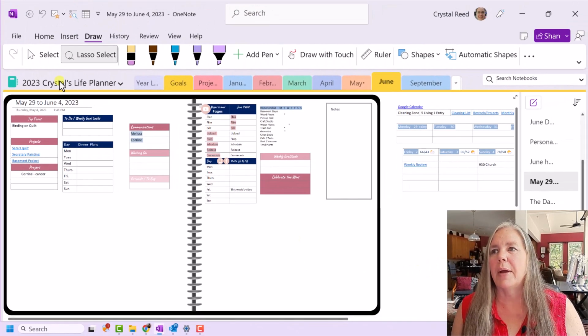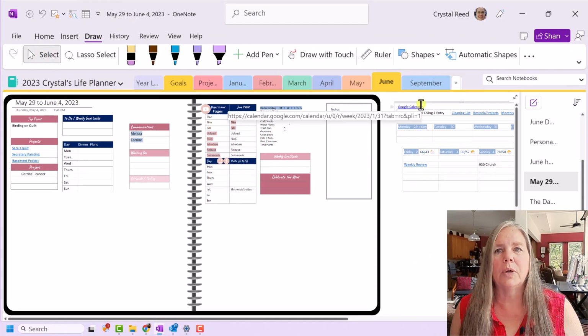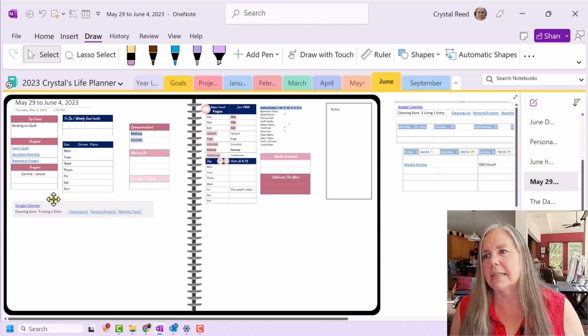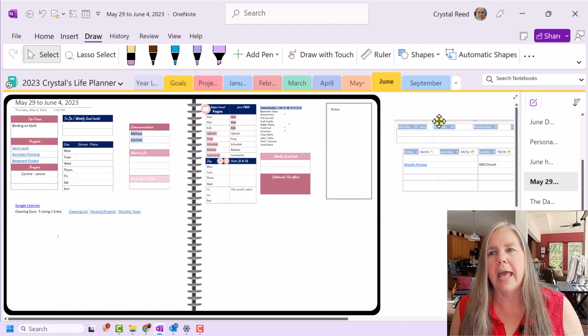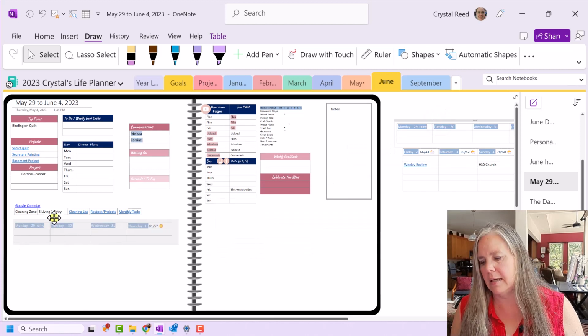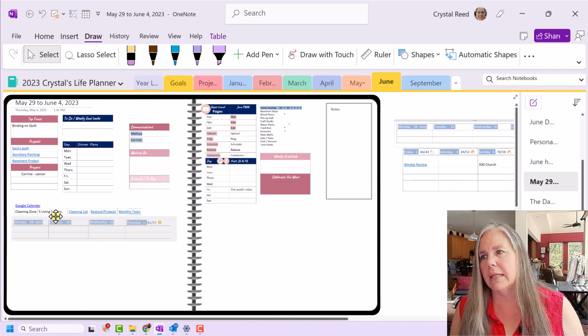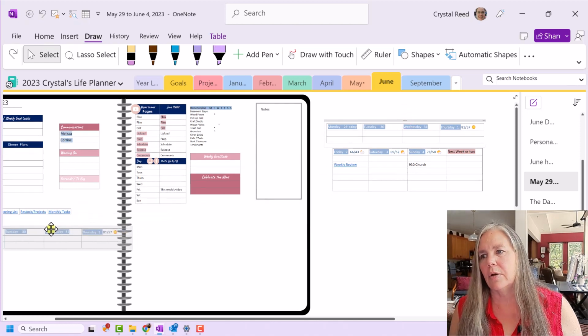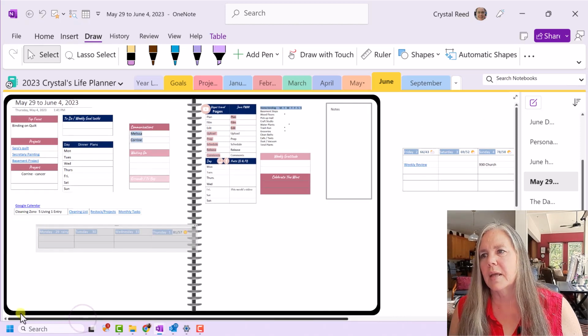Okay. All right. Now I want to pull over these important links that I have here for my Google Calendar and my cleaning zones and that kind of thing. And I want to pull back in my weekly schedule. Oops. Didn't let go soon enough. My weekly schedule here down at the bottom.